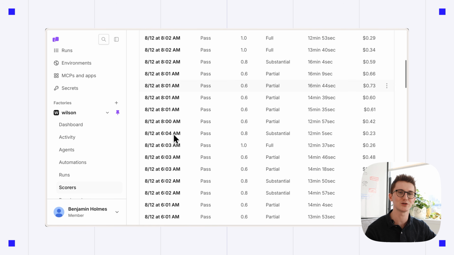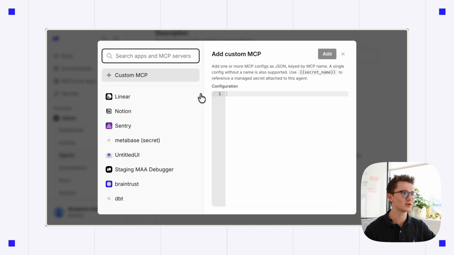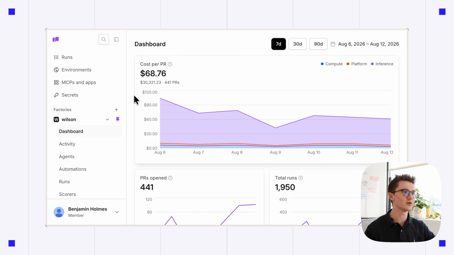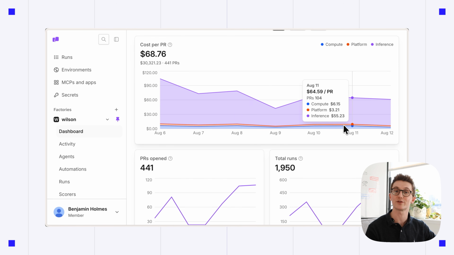Using automations in a software factory can help address this by letting the team fine-tune the models and costs that are used for each step in the development lifecycle, adding a central place to manage MCPs, secret access, skills, and everything else in the environment, and a dashboard to give a bird's-eye view on team velocity and cost to track the efficiency of a factory over time.